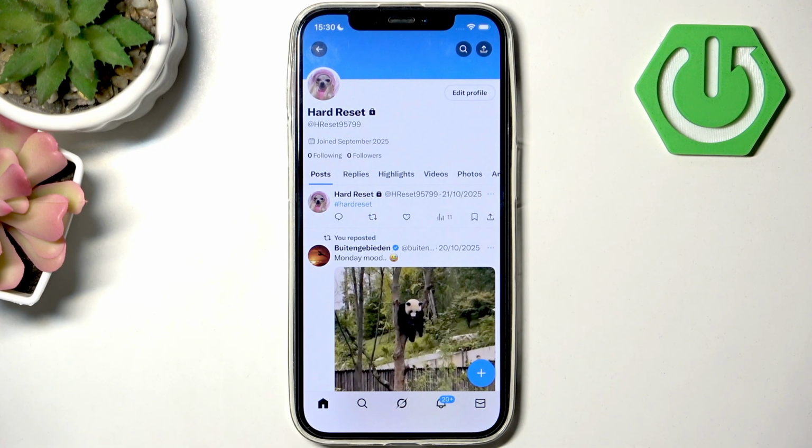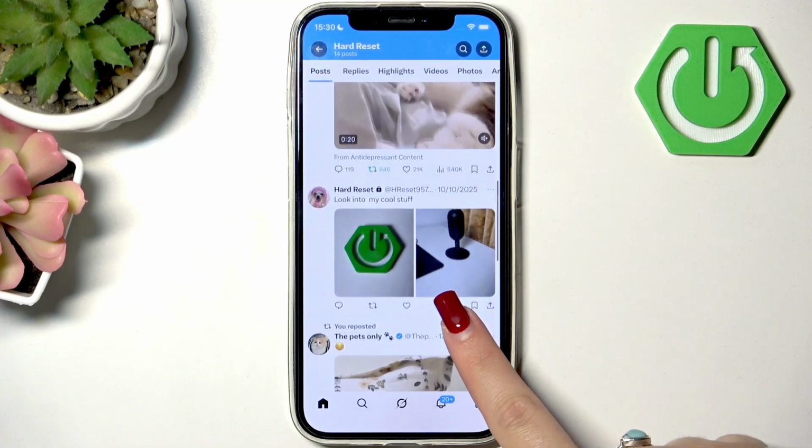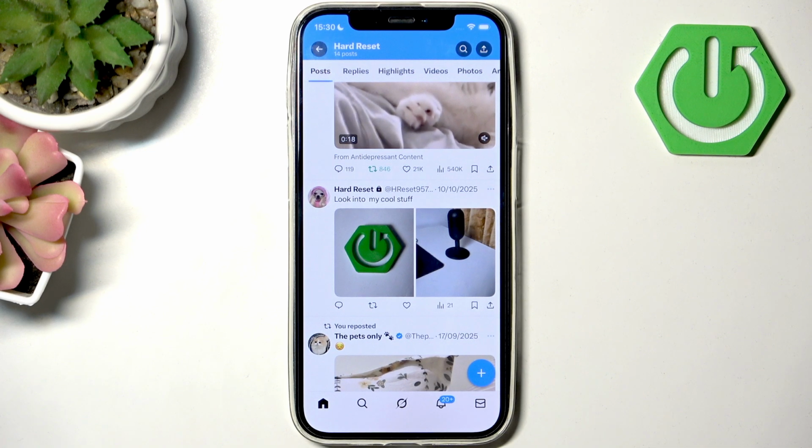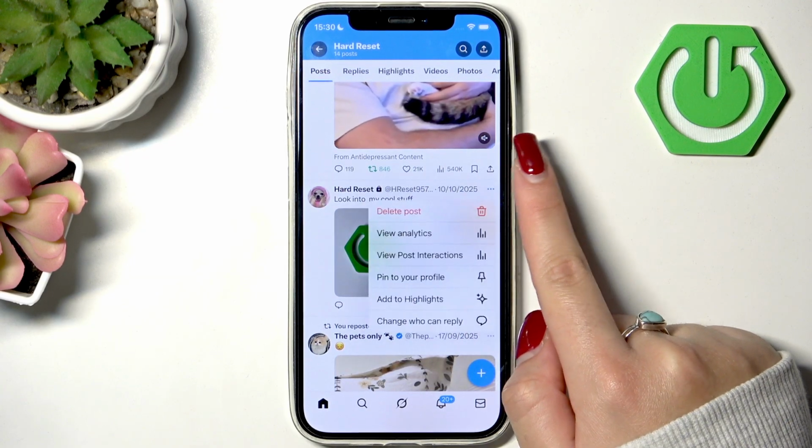Now you have to find a specific post that you want to pin. I will go, for example, with this one. And now when you have found the specific post that you want to pin, you want to tap on the three-dot button that is located next to the post itself.